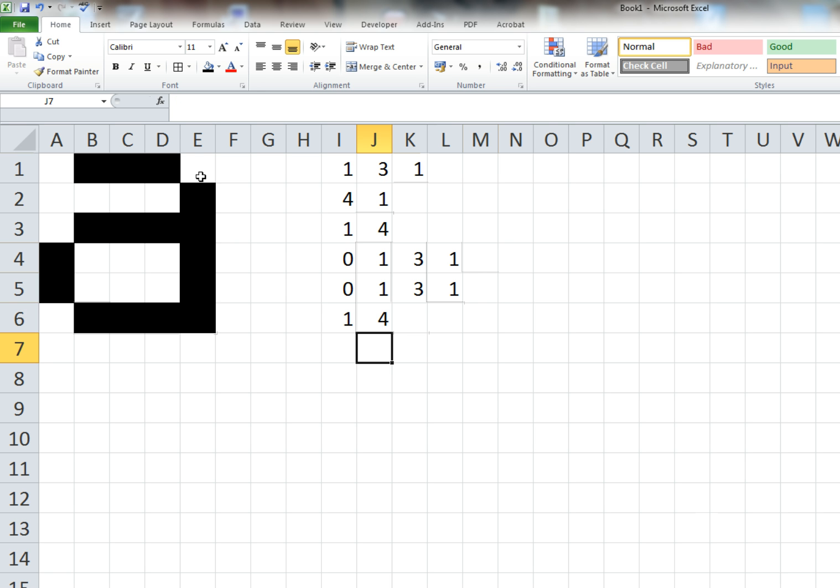So that could be one way that we could use numbers to represent a black and white image.